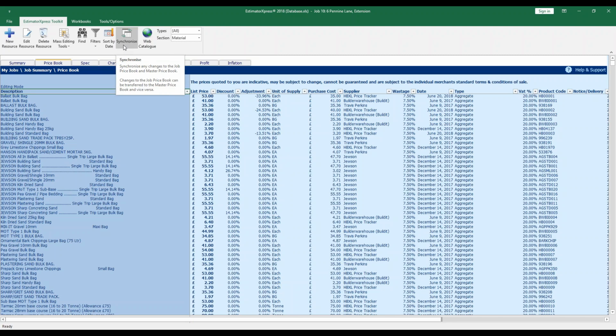We're not going to go through it right now, but just to explain that when you click that button, you'll be presented with some options about which sections of the price book you want to synchronize, whether you want to synchronize all resources or just new ones if you've just added them in. And it also allows you to select in which direction you want to synchronize the price book, i.e. whether you want to copy the changes from the job price book into the master price book, or if you want to copy them from the master price book into the job price book. So that's an important function to know about in the price book.